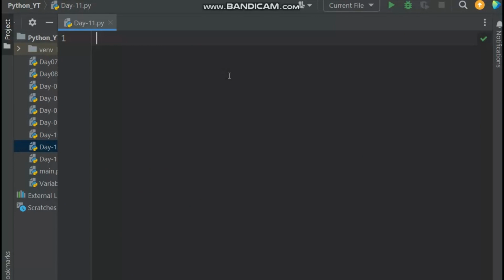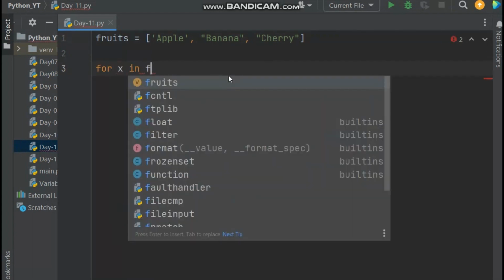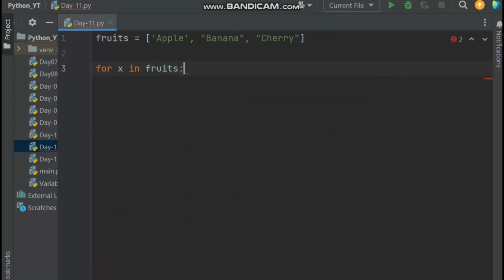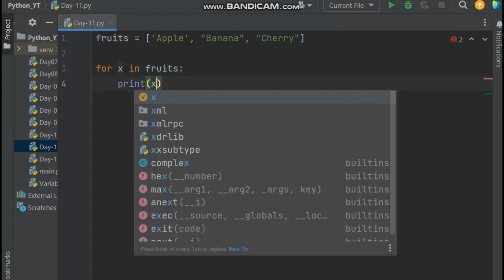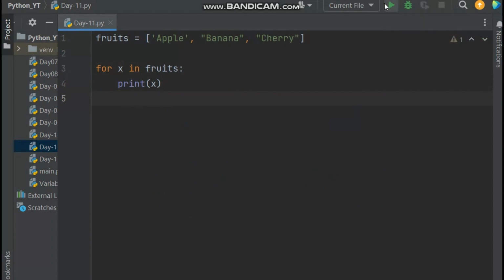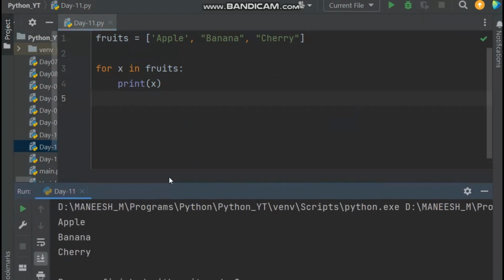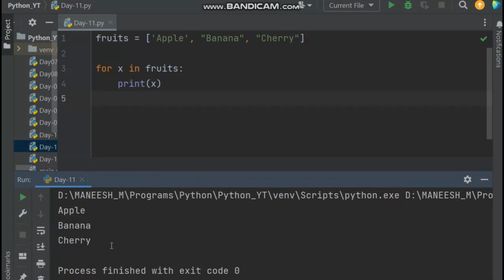So let's take a variable. Let's assume we have fruits, a list of fruits equal to apple, banana, and then cherry, right? We have a list of values. So for x in fruits, print x. You can see the output if I run this. What we are getting is apple, banana and cherry.